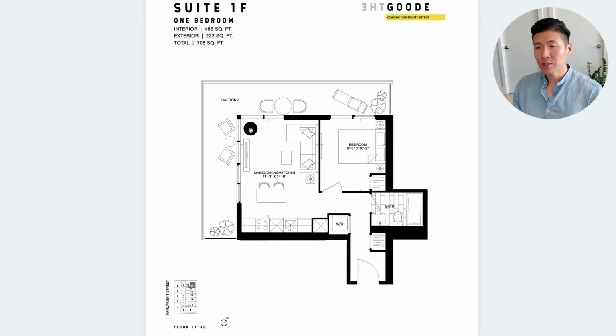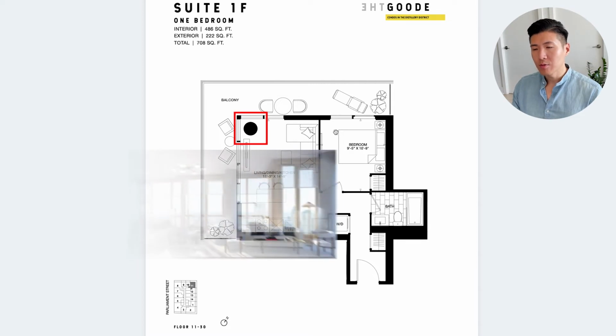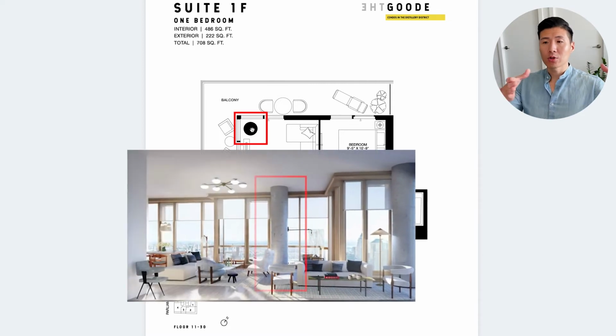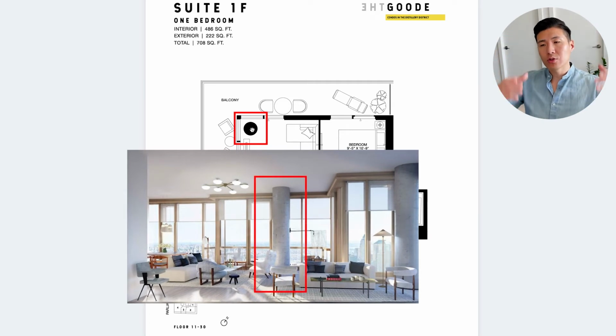Another thing that I want to mention is this black dot at the corner of the living room. This is one of those concrete posts. It's a structural post that exists in a living room. Nobody likes a concrete post in the middle of the living room. However, architecturally, it is required to support the weight of the building.